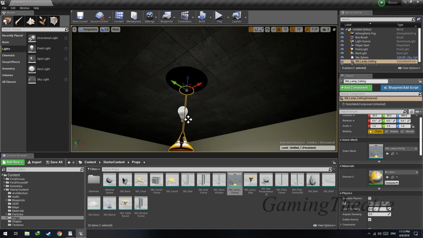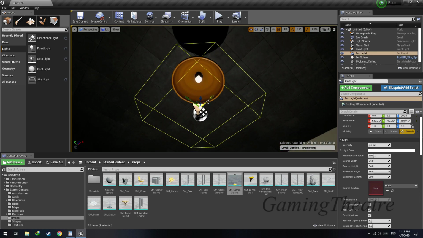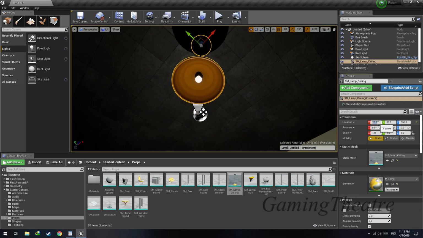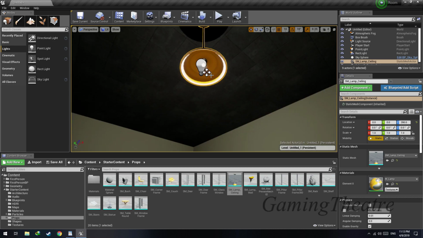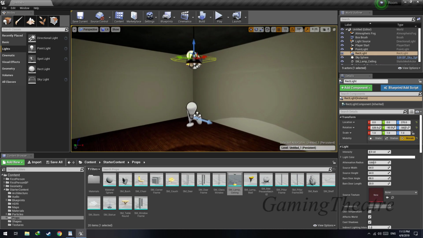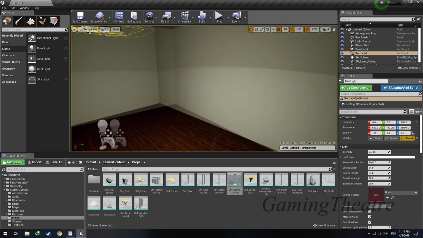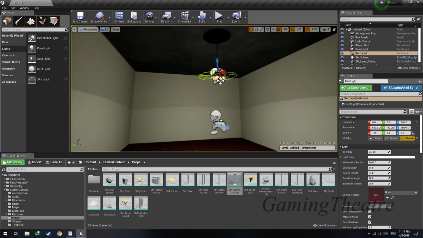Let's add this lamp. Move this lower, and move this to 0, 0, 0. Move this a bit above, and now we have to put it a bit lower. Yeah, now it works. Now we have a very nice looking lamp.